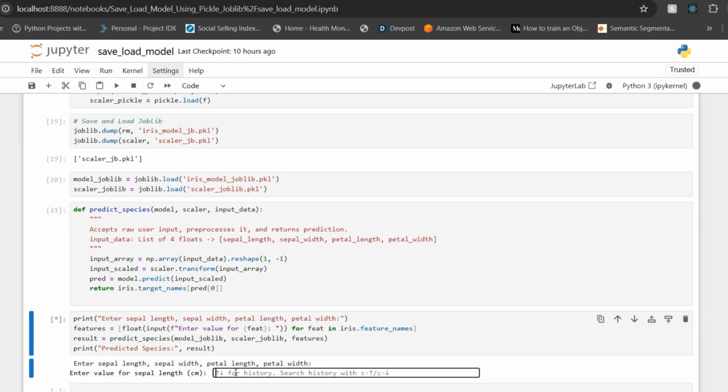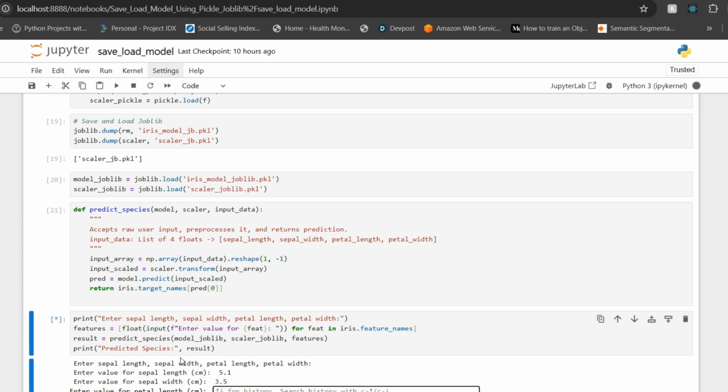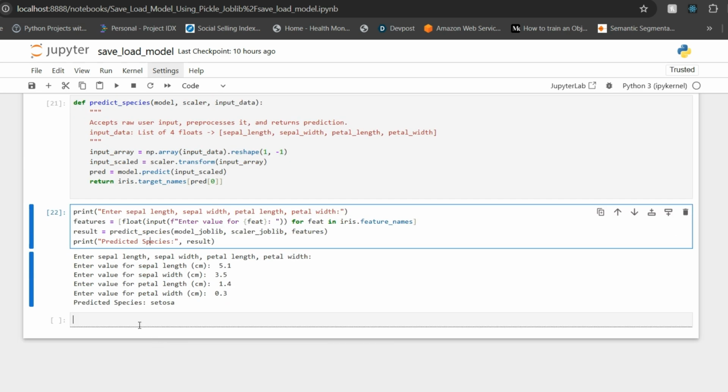If you run over here, it will first ask you to write the sepal length. I'm going to write it as 5.1, and then it's going to ask for the sepal width. I'm going to give it 3.5. Then the petal length I will give as 1.4, and petal width I'm going to give as 0.3. Now you see we are predicting with this particular function, and the model which we are using is the joblib model.